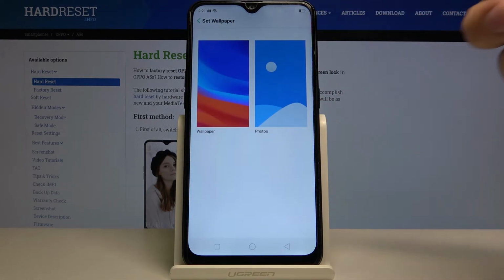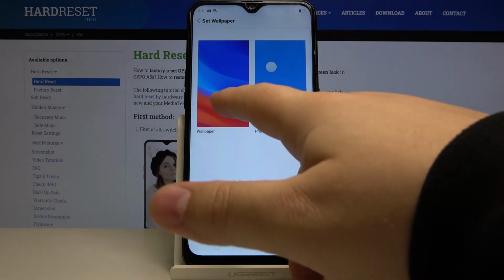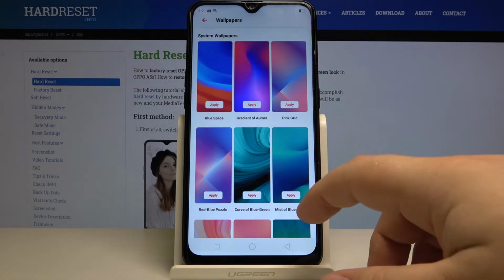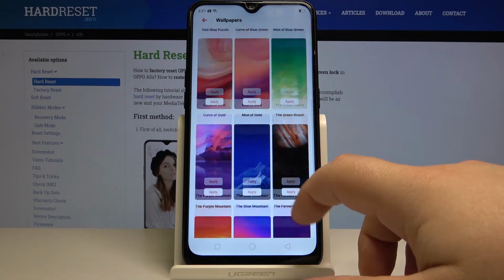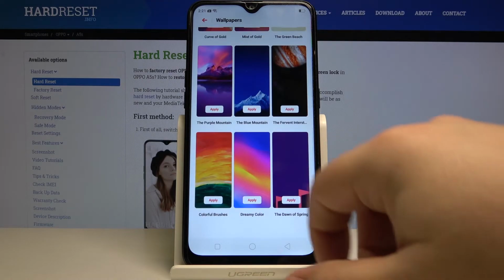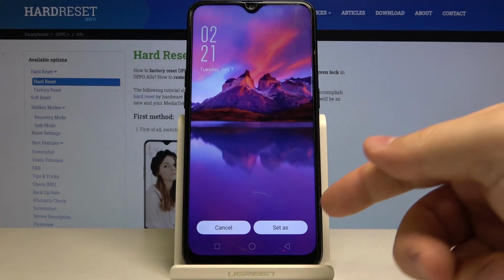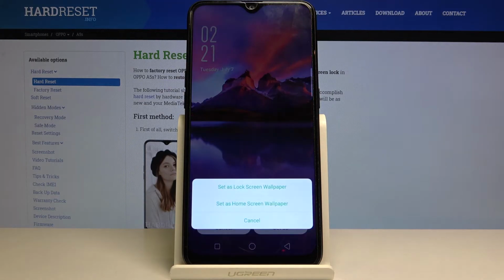Now select one of the folders, for example wallpaper. And here we have list of wallpapers. Tap on the one you like, then tap on set as. Here you can select one of the options.